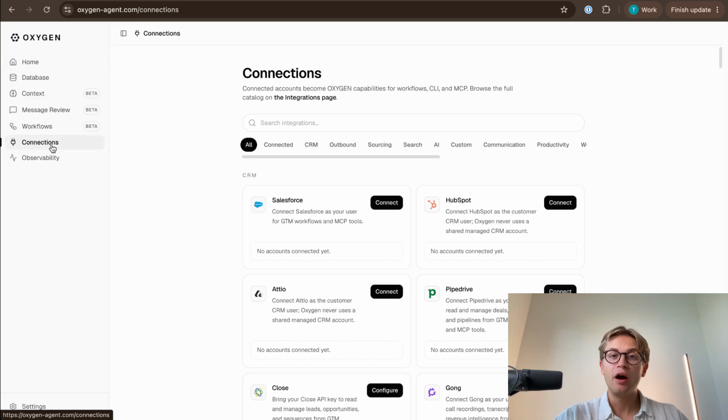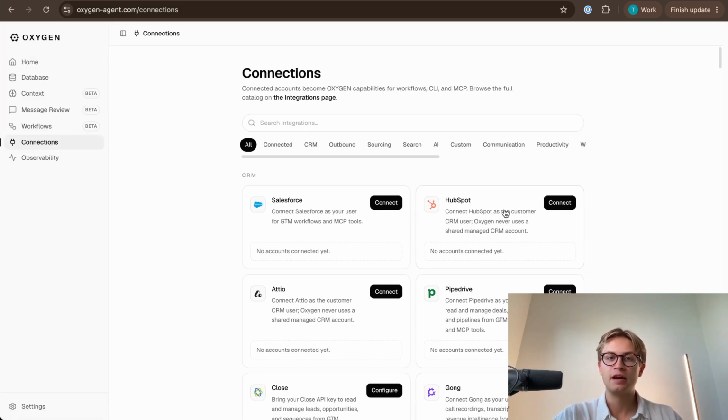So here I want to mention that why should you even want to connect your integrations to Oxygen when you can use MCP as an example? The reason you want to do that is because in the workflows and in the tables, we want to do actions on your behalf to save you a lot of time. And for this, we need to have your connections and in that sense, your environment variables.